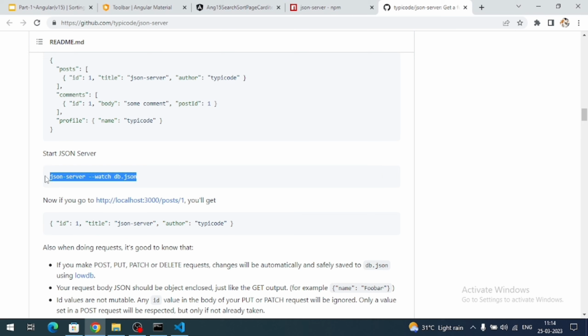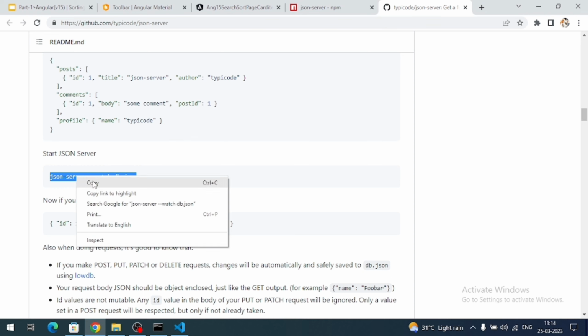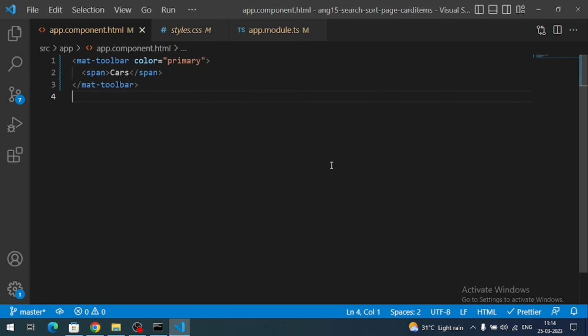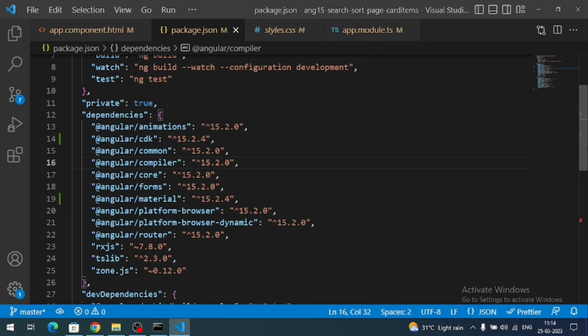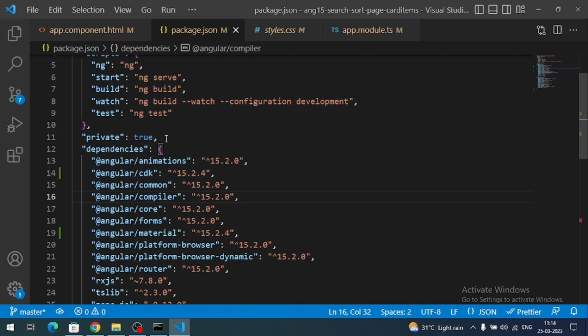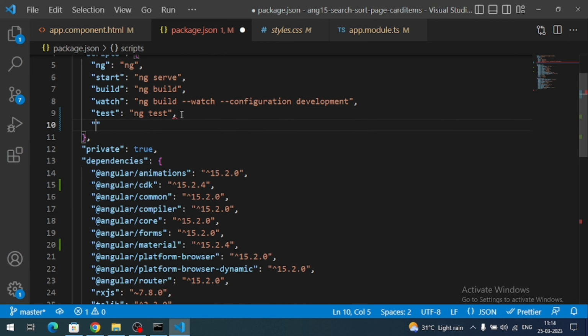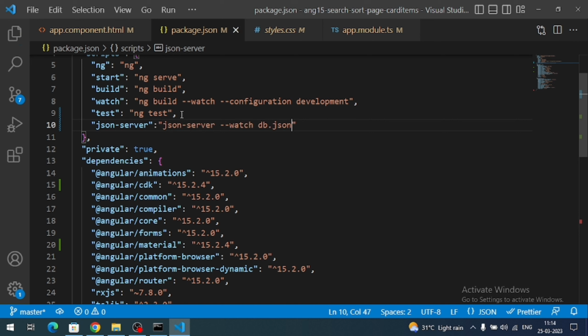Okay. So in my demo, I am going to configure the JSON server within my Angular application itself. Copy this command and go to the package.json file, and let me create a command like json-server, and to that command, let's add our JSON server command here. So if I run this command, JSON server gets hosted locally on our machine. Okay, so let's run it.